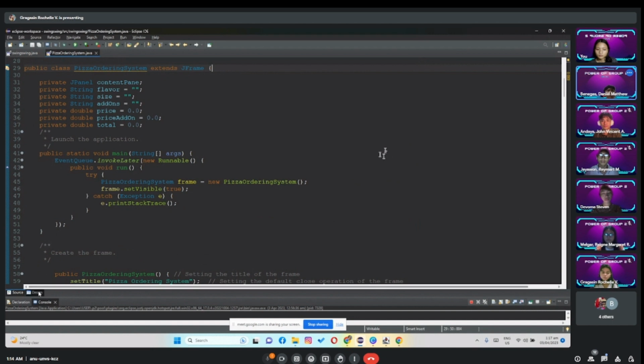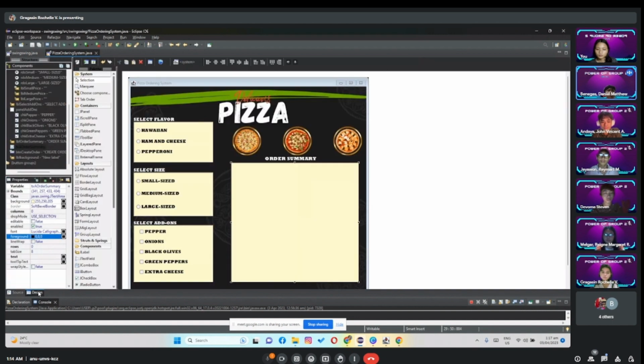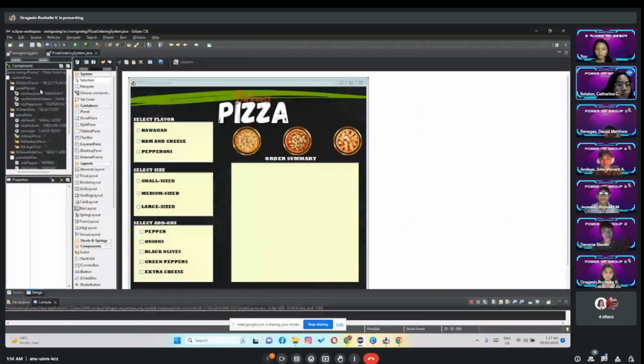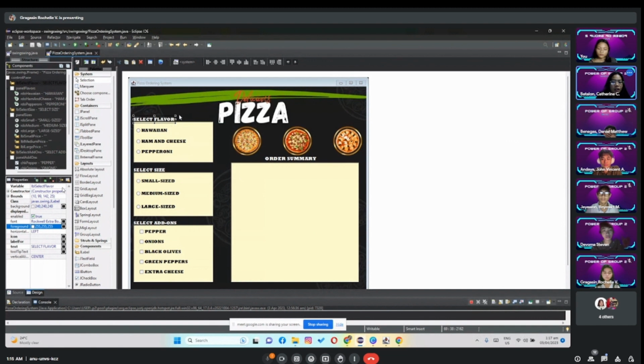The first part of our program design will be discussed by Catherine Batalon. At the top of our content pane, we use a JLabel with the text of select flavor and with the variable of lblSelect and the bounds are x-axis is equals to 10, y-axis is equals to 92, width is equals to 142, and height is equals 25.